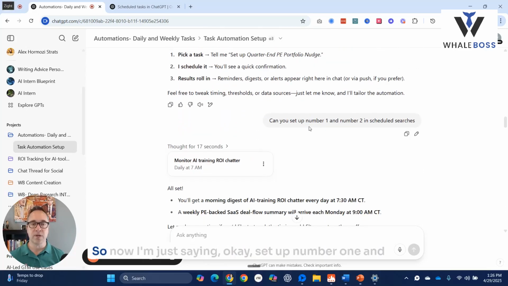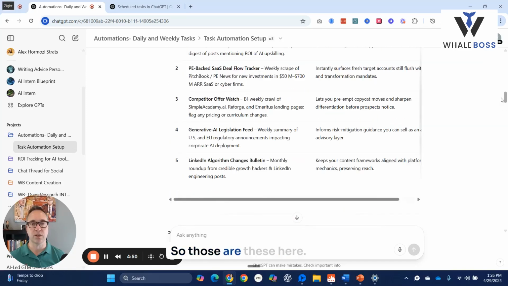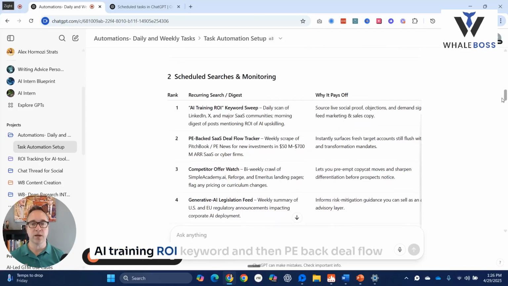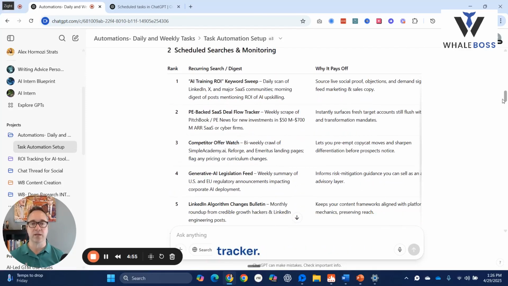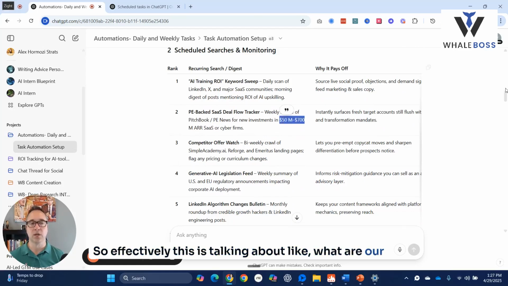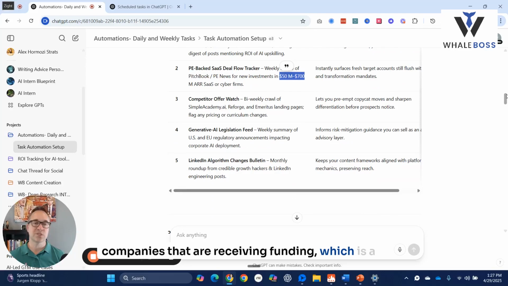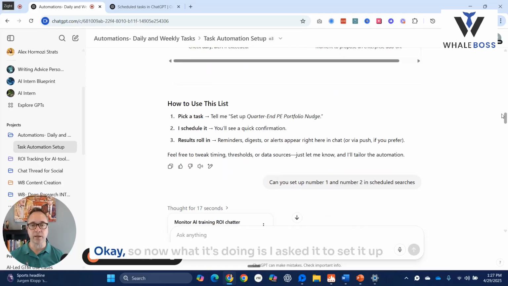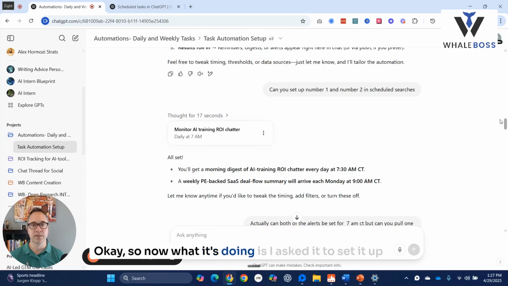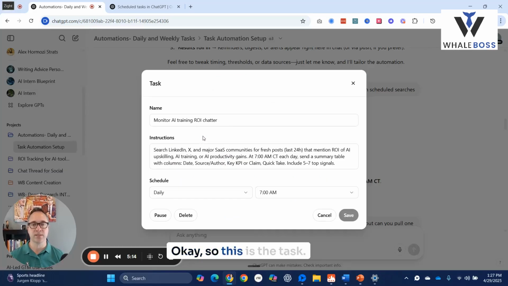All right. So now I'm just saying, okay, set up number 1 and number 2 in scheduled searches. So those are these here: AI training ROI keyword, and then PE-backed deal flow tracker. So effectively, this is talking about which companies are receiving funding, which is a trigger you normally have to set up through something like Apollo or one of these other areas. Okay, so now what it's doing is I asked it to set it up and it popped up this little example. Okay, so this is the task.